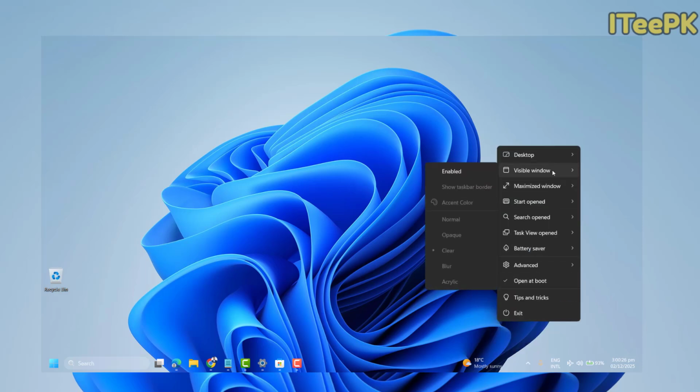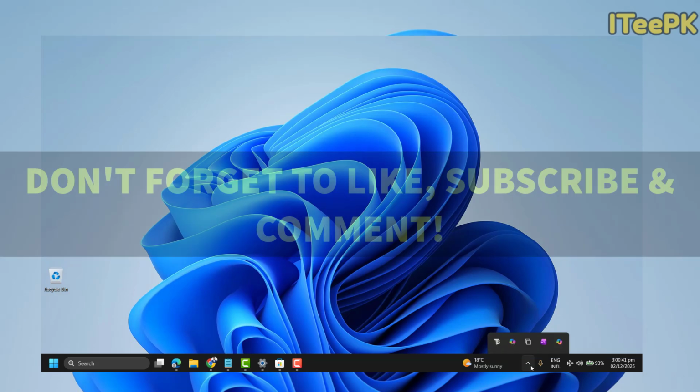And that's all about today's quick video. We first saw why the built-in Windows settings don't work, and then the actual method to give you a truly clear taskbar using the TranslucentTB app.